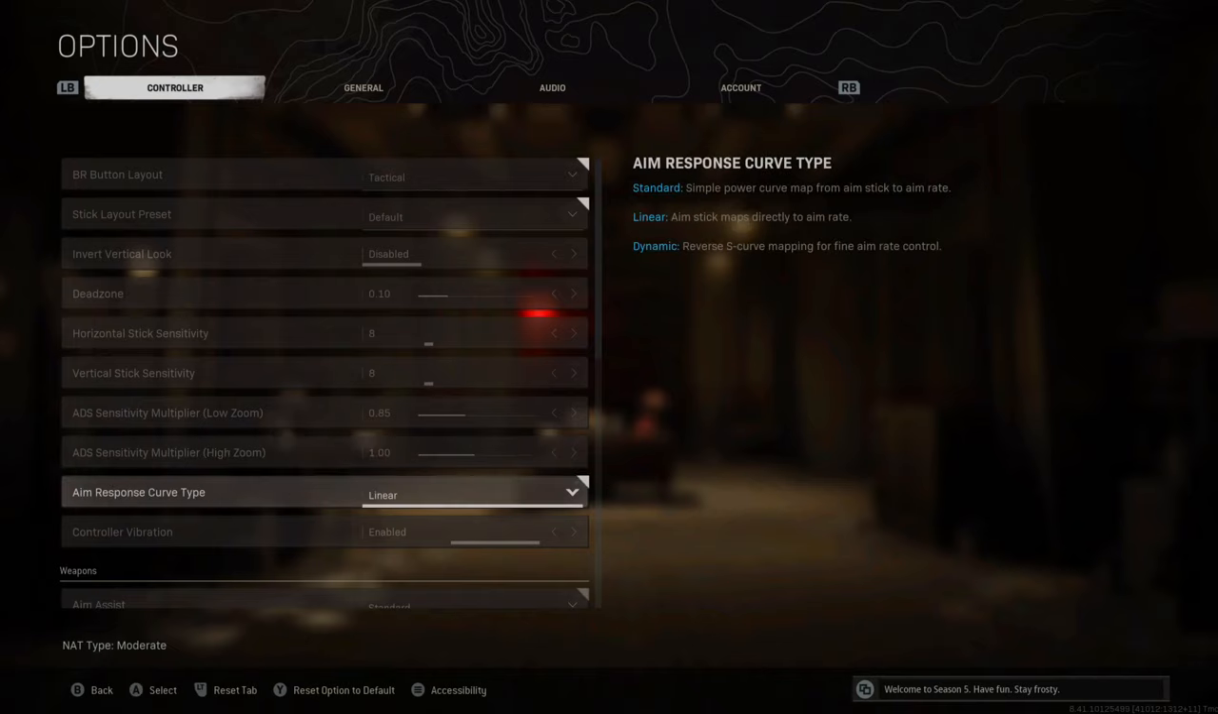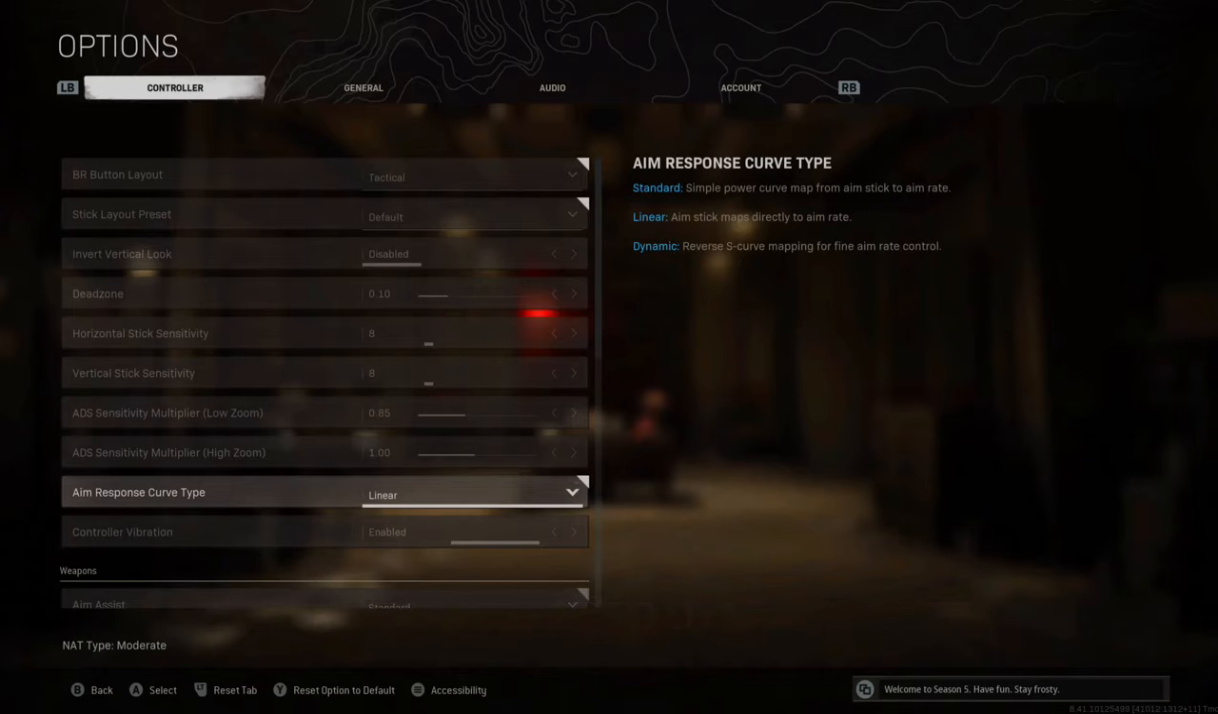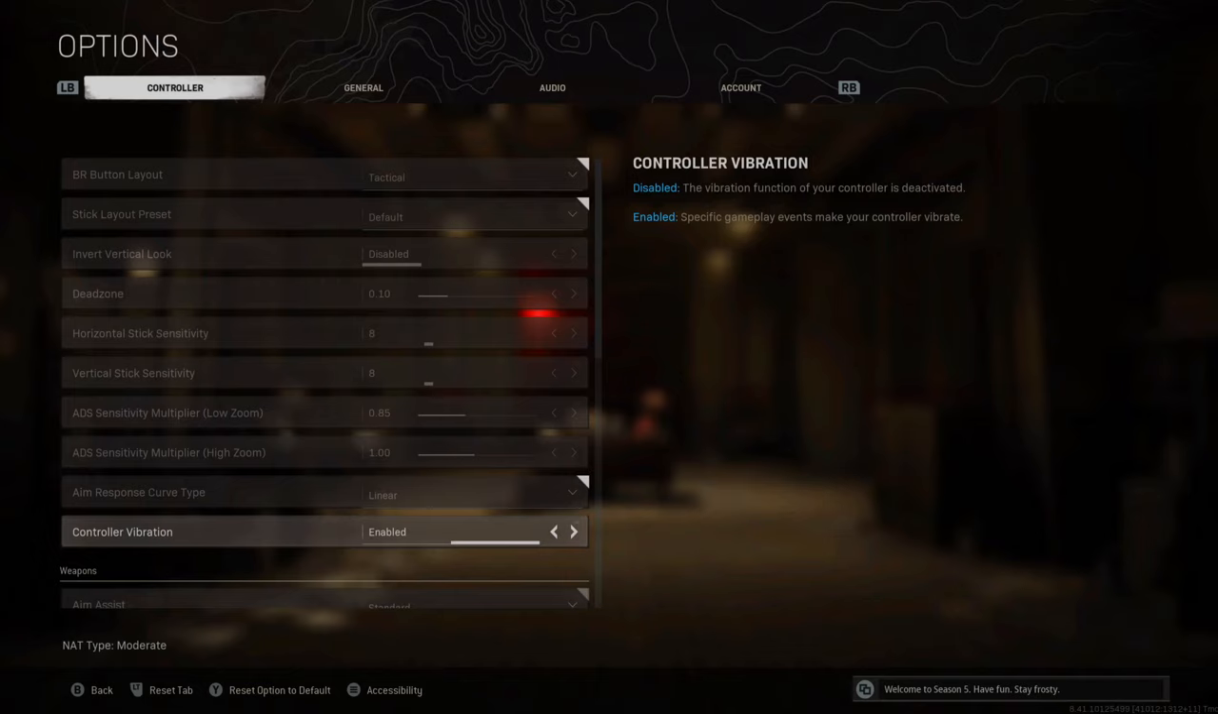Okay, aim response curve type. I've tried all options that are available and I have mine set to linear. I like this one the most because it's the best option for me, as I have more complete control of my aim. But if you're looking to have a bit more of a quote-unquote aim assist, want to latch onto enemies a bit easier, maybe go for dynamic or standard. Standard's probably the best, honestly. So if you're not going to try out linear, just keep it as standard, I'd say.